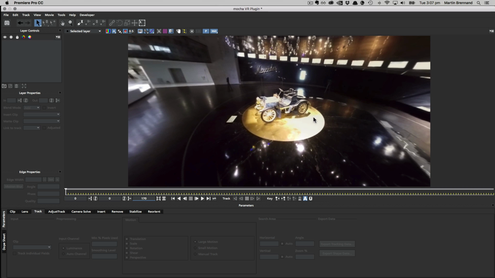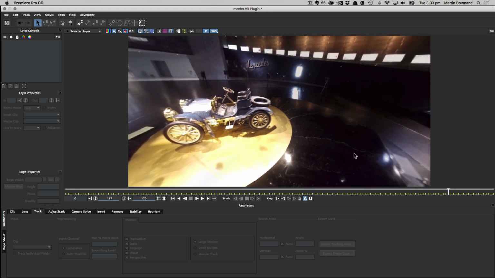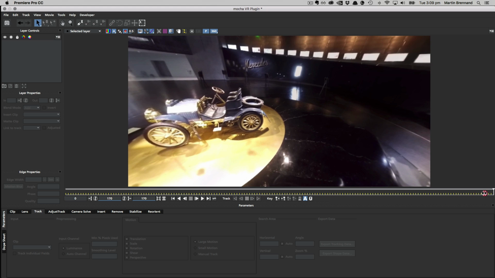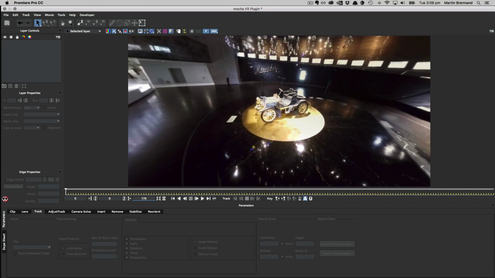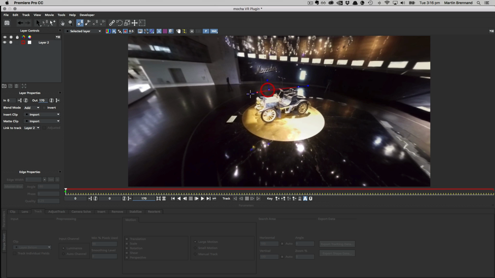So we're going to start by tracking the car to get the overall camera motion. Now, one thing to note, because we're using a planar tracker, this car is not planar. It's got a lot of different bits and bobs all over it. So we're going to do an overall track to get the overall motion of the camera, and then we're going to do a separate layer that's linked to the track so that we can then refine the roto a little bit. So let's start by drawing a shape around the car.